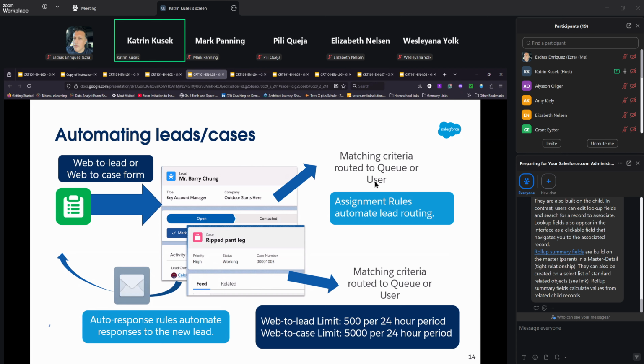All right, so the assignment rules will determine who owns the record. Records can only be owned either by users or by queues. Records cannot be owned by teams. Records cannot be owned by groups. Okay, it's users or queues.